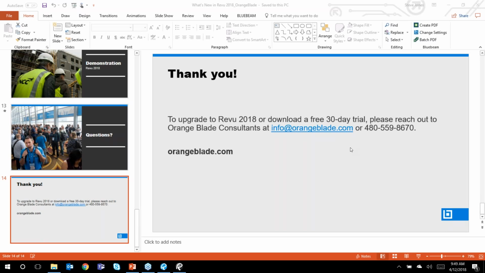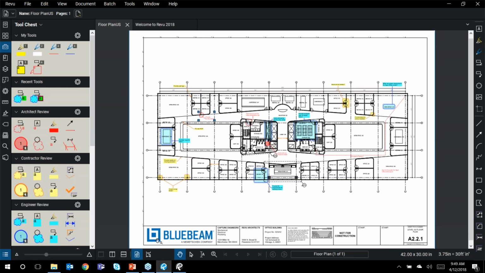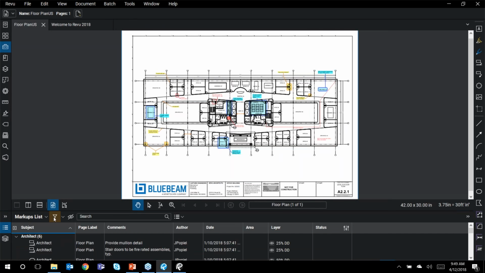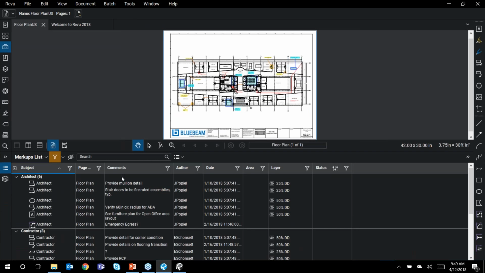Oh, here's another good question. Can you apply multiple filters to markups in the markups list? That's a great question. The answer is yes, absolutely. So let's look at how you do that. Again, jumping to the drawing and going into the markups list, we have these filters that we can toggle on here. You'll notice that there's filters for each individual column here. So yes, you can absolutely apply multiple filters.